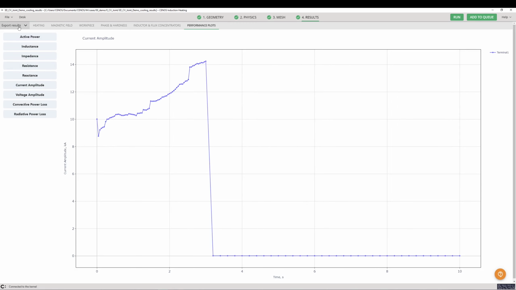All of these results can be exported under the Export Results drop-down. For example, the current 3D view can be saved, the performance plots can be saved as images, as well as animations and spreadsheets.